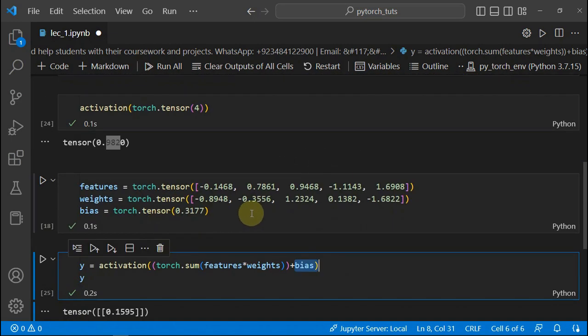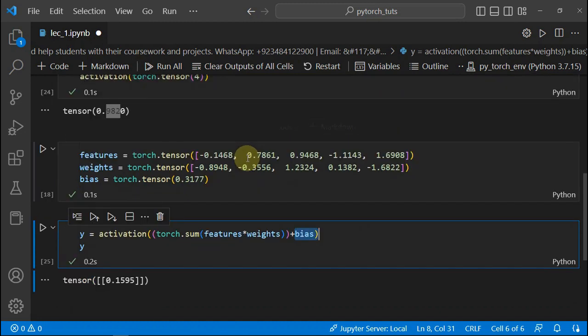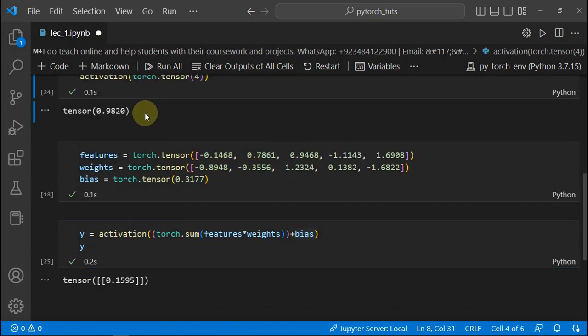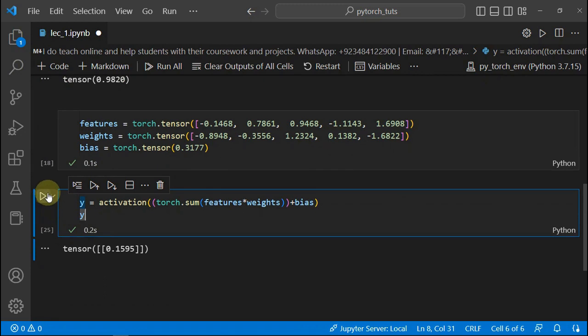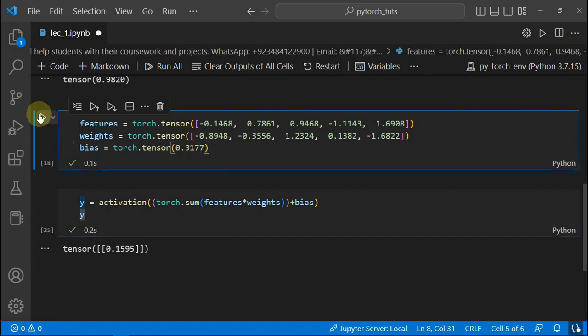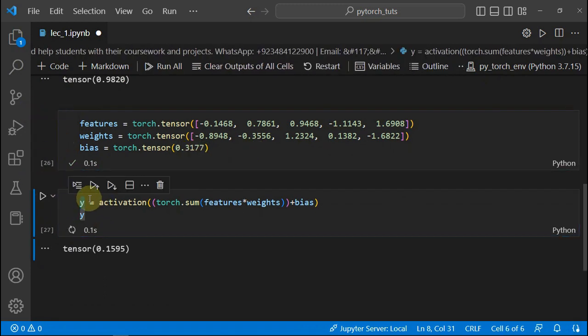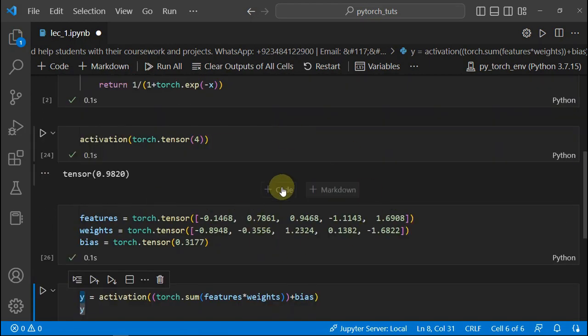Okay, so let's wrap up our lecture number 1, the first lecture, and this is the first neural network which you have built. Believe me, this is really a great start to learning about PyTorch. And I will meet you in the next lecture.